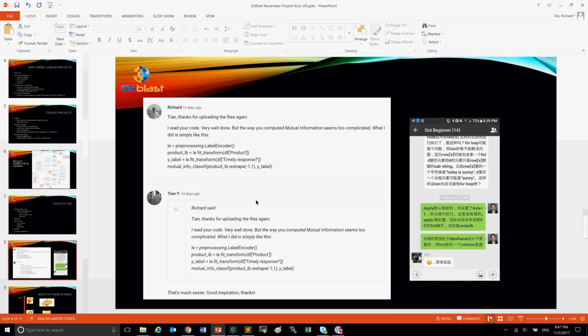This is what it looks like, what happens, both on FreeCam and on WeChat. On the left side is FreeCam. I reviewed a deliverable, the code file of one of the participants in the October projects. I gave him some suggestions on how we can better compute the mutual information, because his way is too complicated. So I suggested a more efficient way of doing the same thing. Then he saw that and gave me the feedback. He says that's much easier, good inspiration.